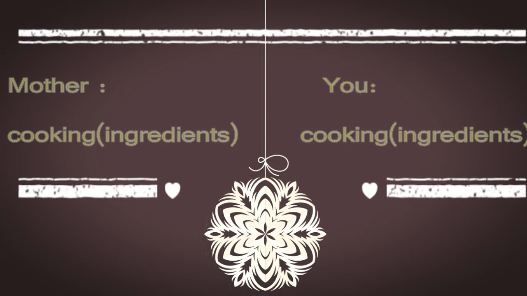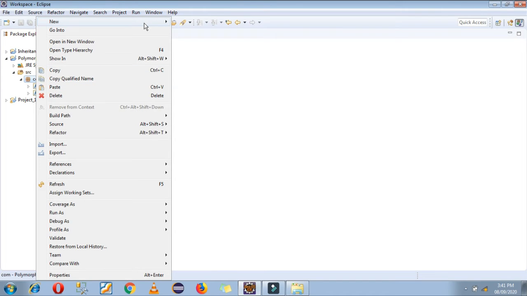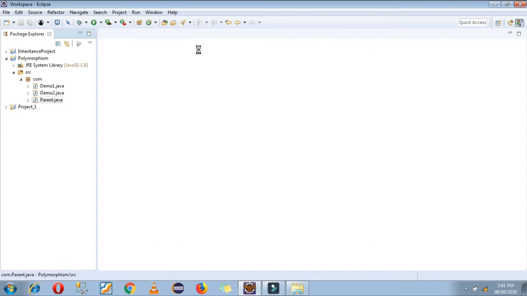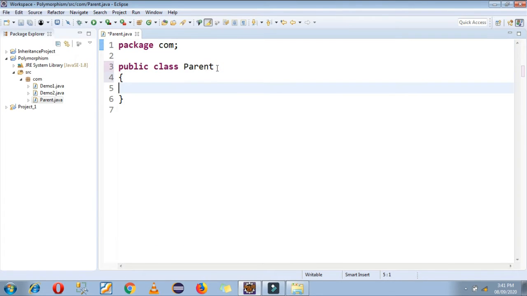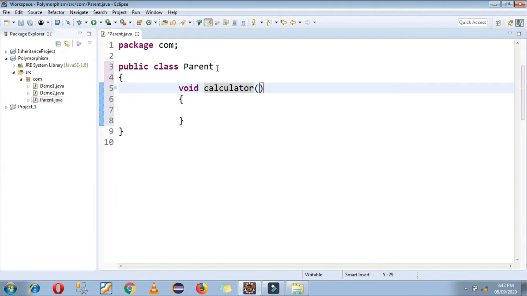Now we will take one practical example. I have already created a polymorphism project. In this I am creating one class, the parent class. In this parent class I am creating one function, void calculator, with two parameters, int a, int b. I want to add these two numbers.